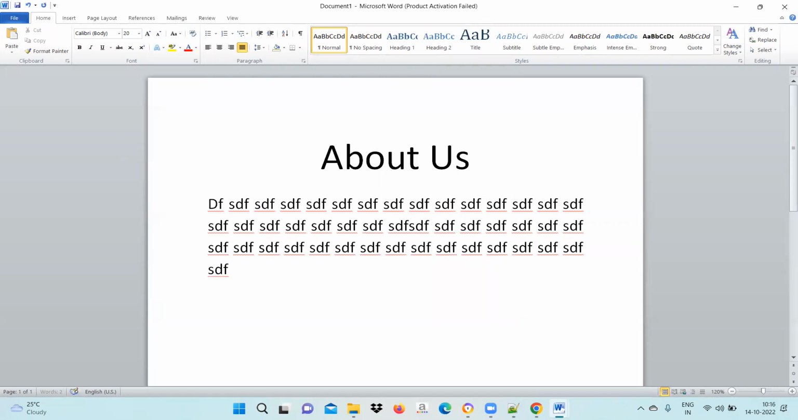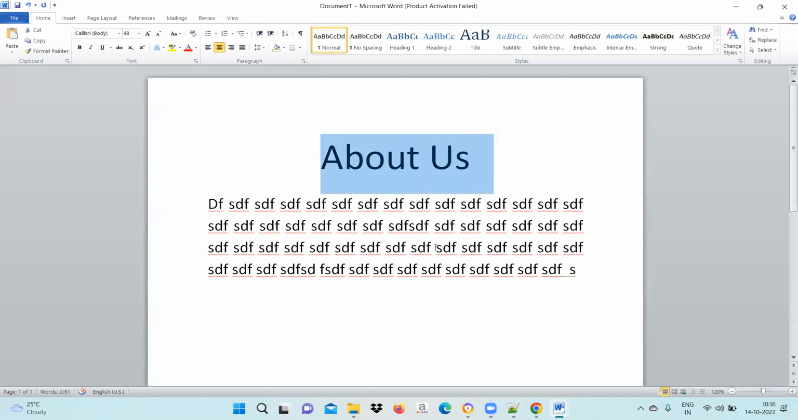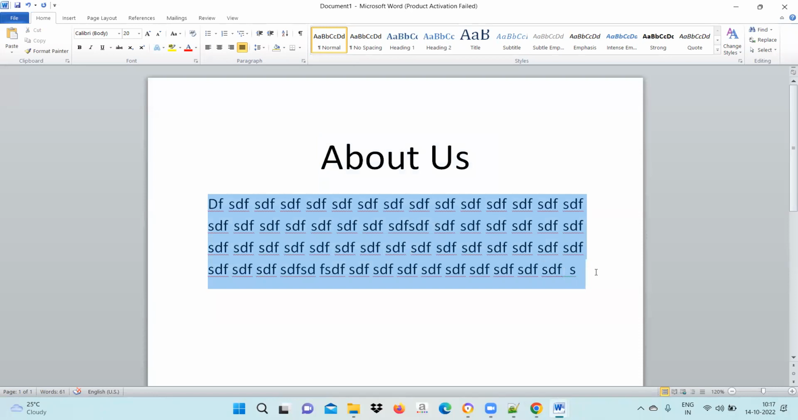Suppose you are creating a page like this, where "About us" is the headline. Which tag will come? H1 will come for this one, to create a headline. Now, this is many characters, so almost a paragraph. The P tag will be used for that.